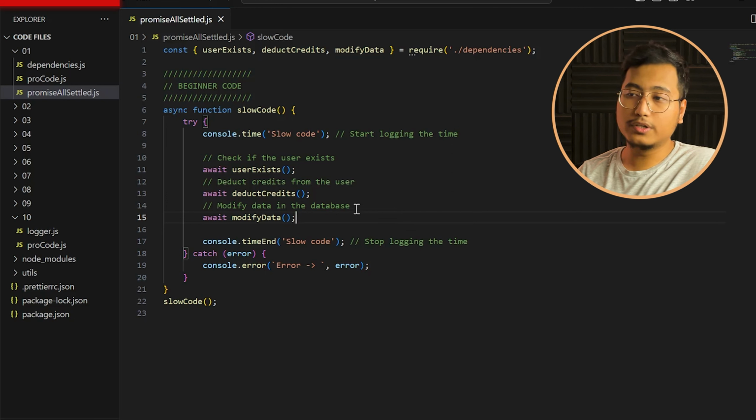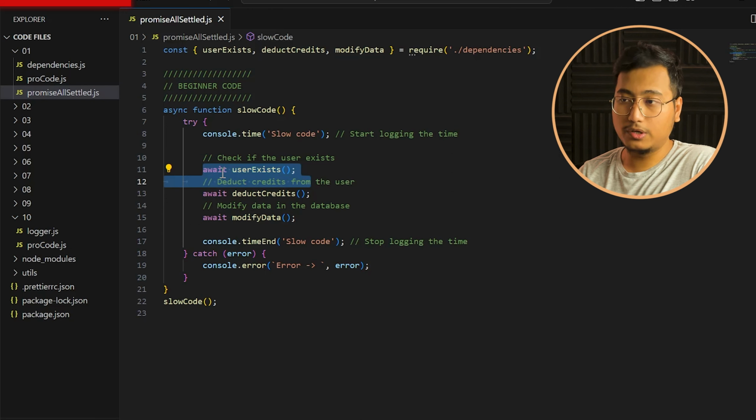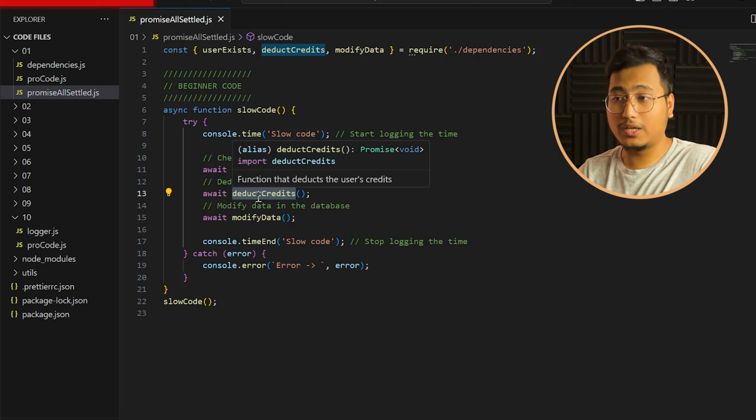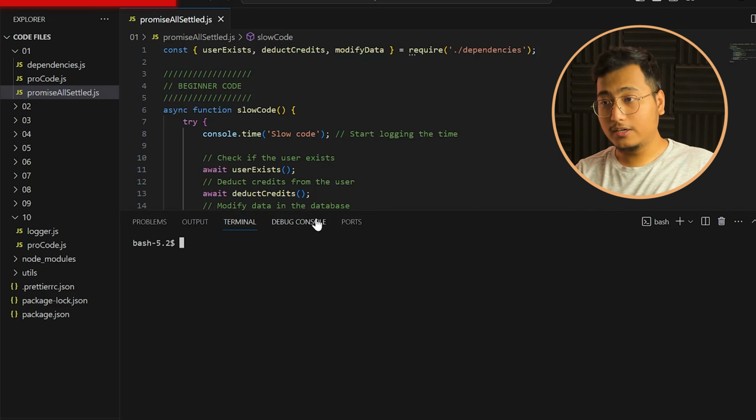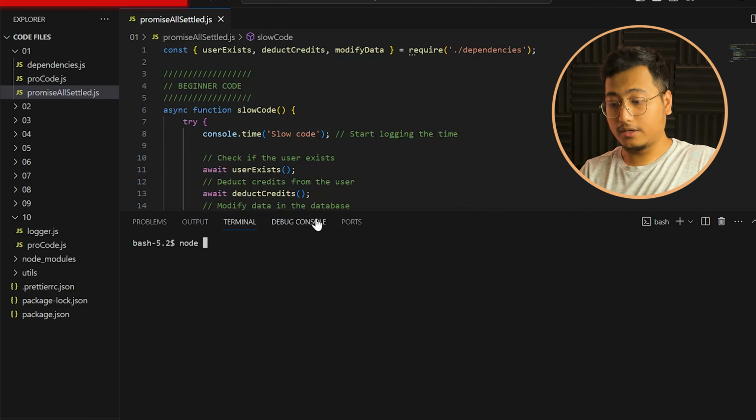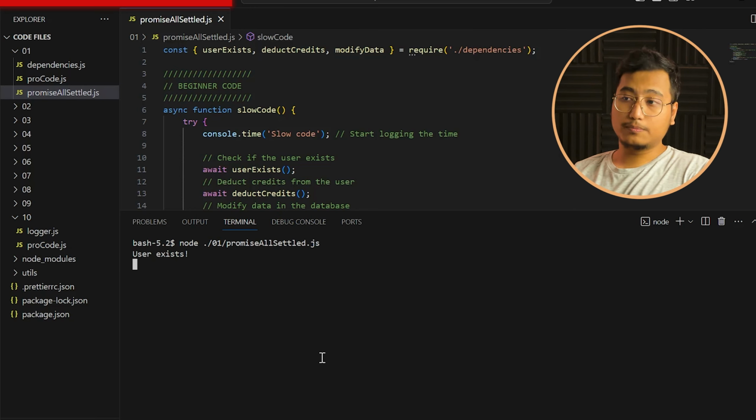So what they will do is you will have the user exist and will await the asynchronous function, and then you will have deduct credits and will await that as well. And then you'll have the modify data function. Now, let me run this code by running node, and let's find the code 01, and I think this one is called promise. Now, if I run the code, have a look at this.